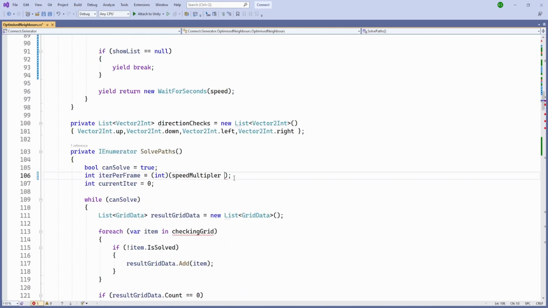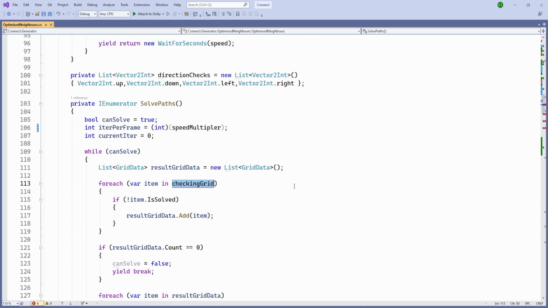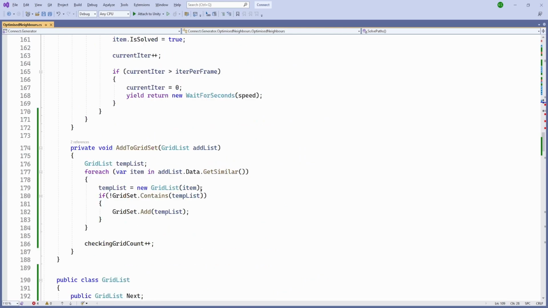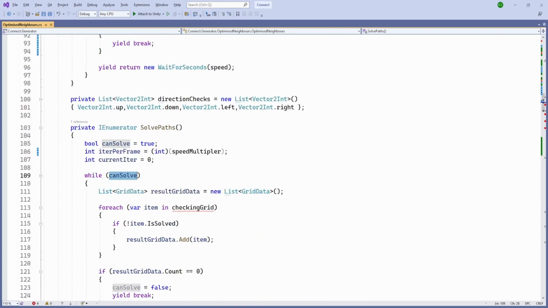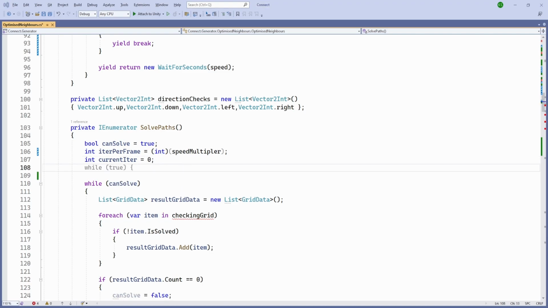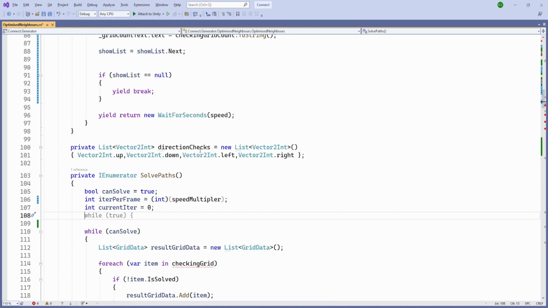So let's have it not divide by speed, and we are going to approach a different method here. So while we can solve, it is modifying the checking grid, but the condition is going to be different. So iteration per frame and current iteration.